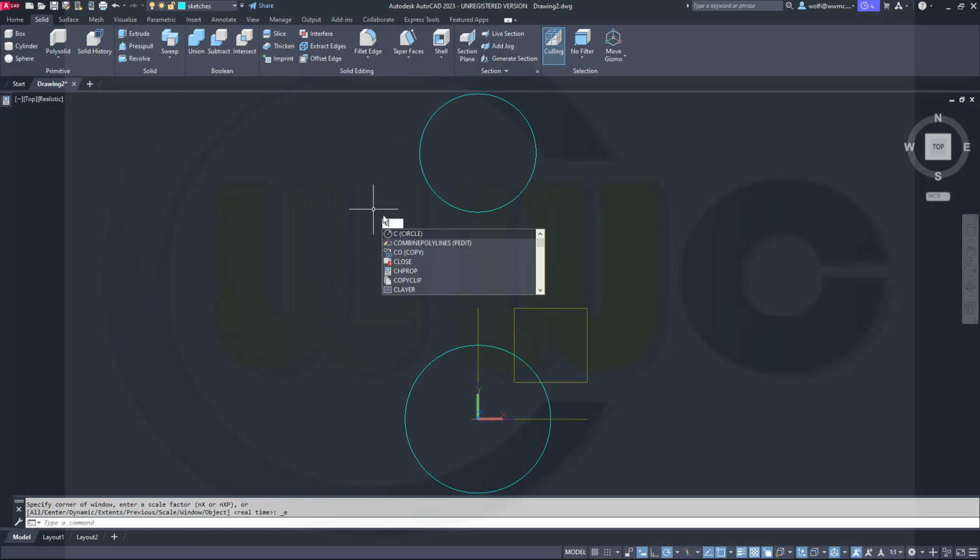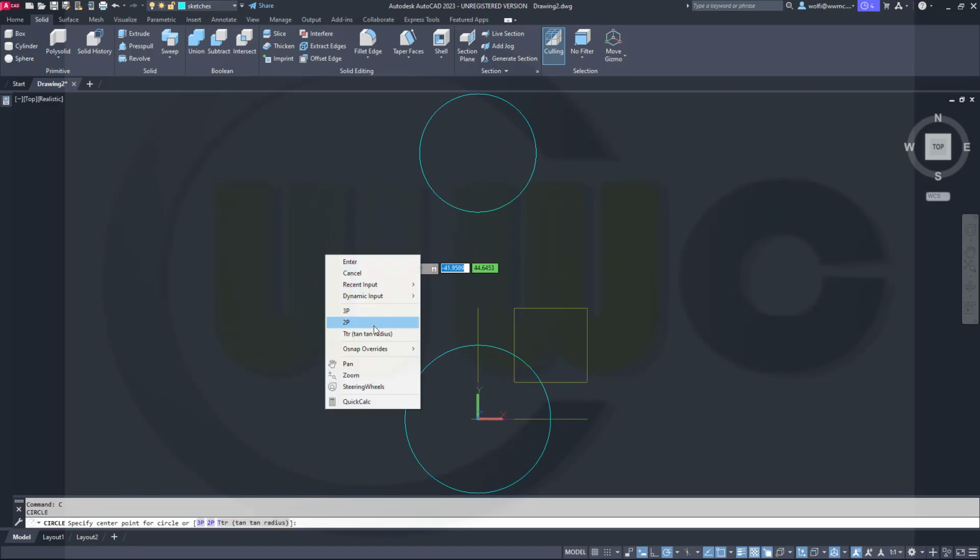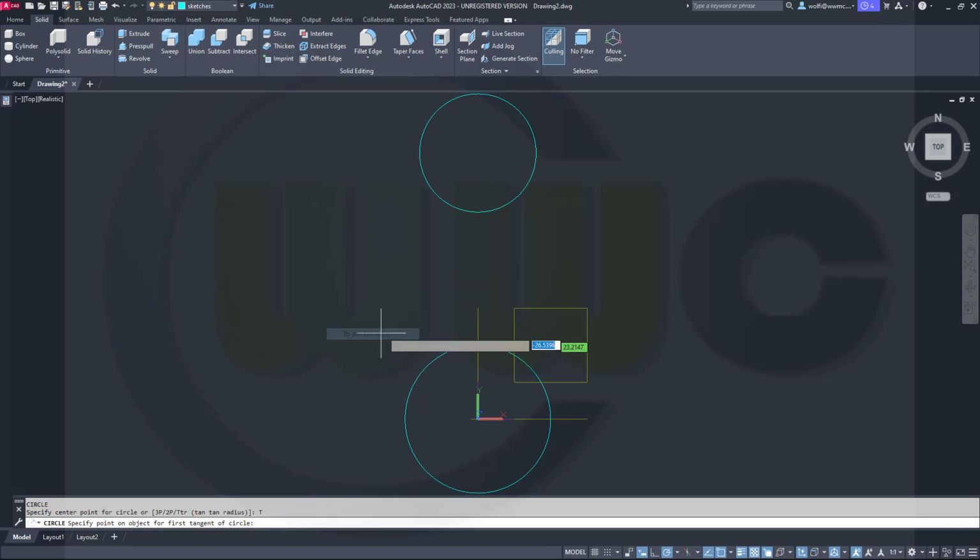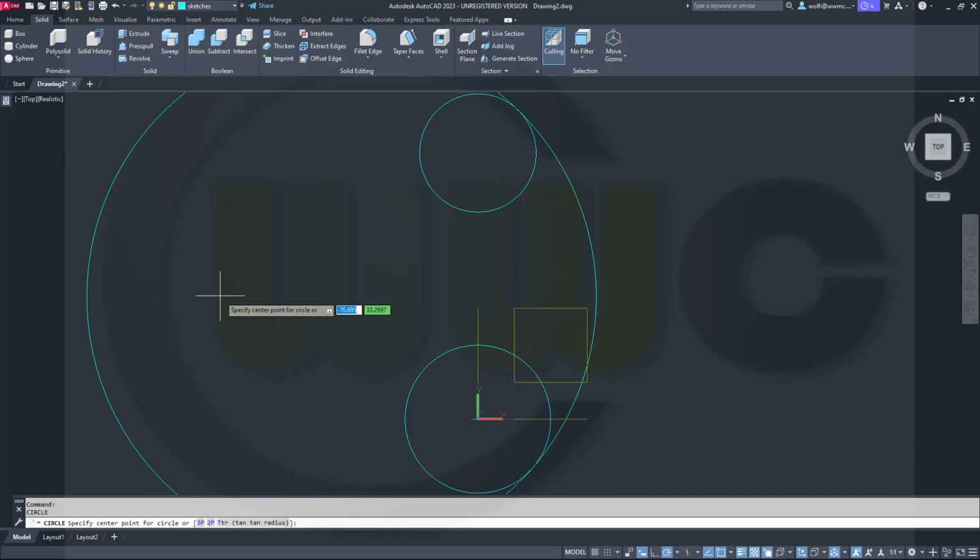I need another circle, but now with the option tangent radius. Click here, click there, then move your mouse to the left side, because the center of such a circle would be on the left side here, and the radius should be 70. Repeat that command again, go for tangent radius, over here, over there, move your mouse to the right side, and that radius should be 65.